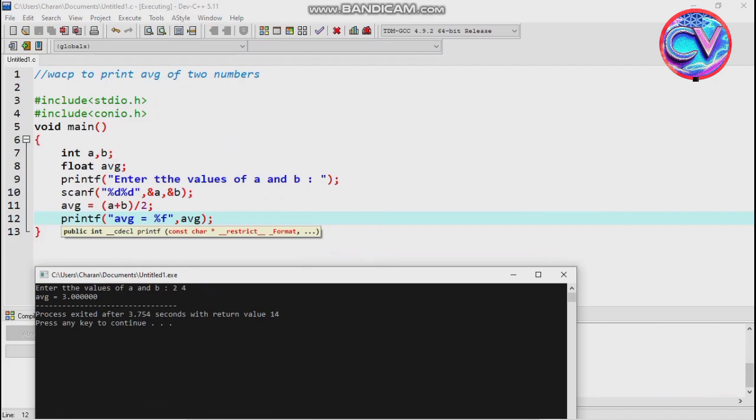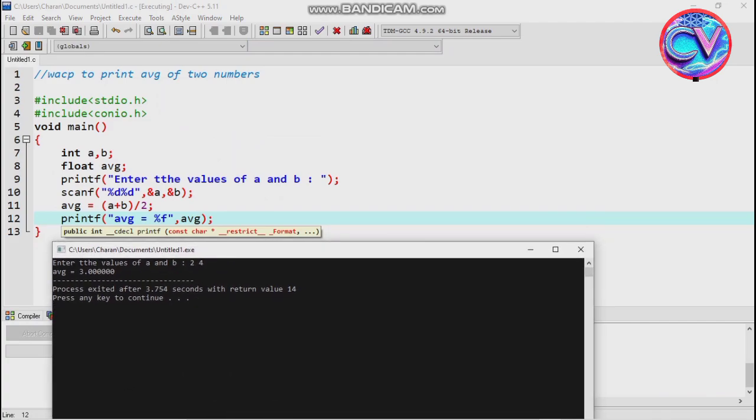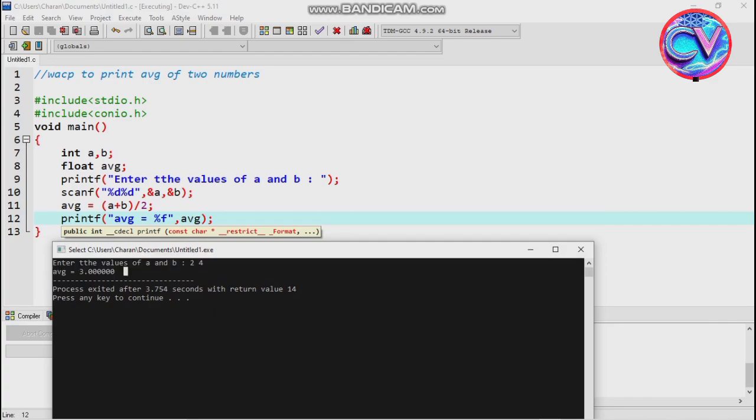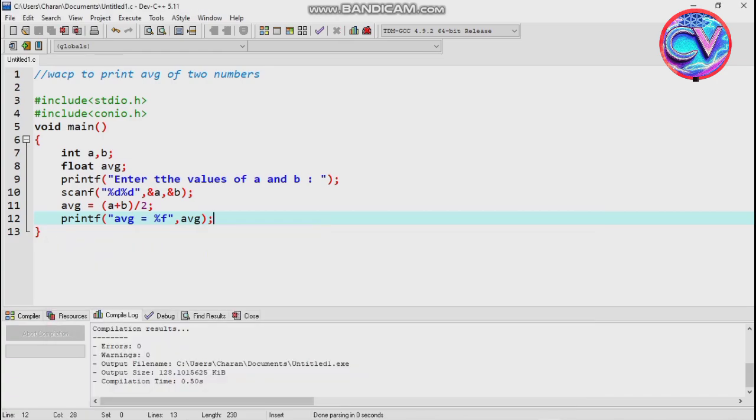But there are no float numbers here. Okay. Let us see that issue. Okay, on my computer it is not supporting the float numbers. Now the average of a and b, 2 and 4, is 3. Okay, 2 plus 4 is 6, by 2, it is 3. This is how we print average of two numbers.